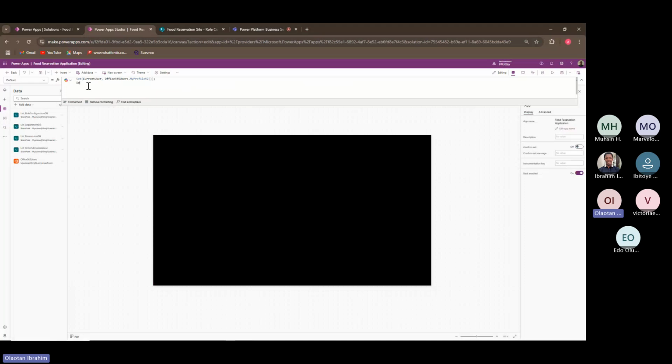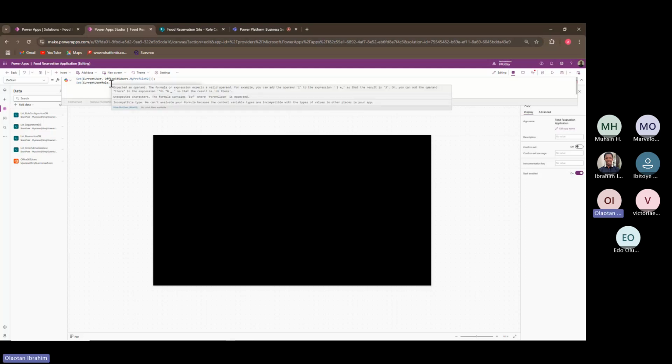So I'm going to say set current user role. So now I'm setting the role of the user. So I'm collecting it inside this information. I'll collect the role of the user inside this variable, right? So now, how do we get that information from that table?